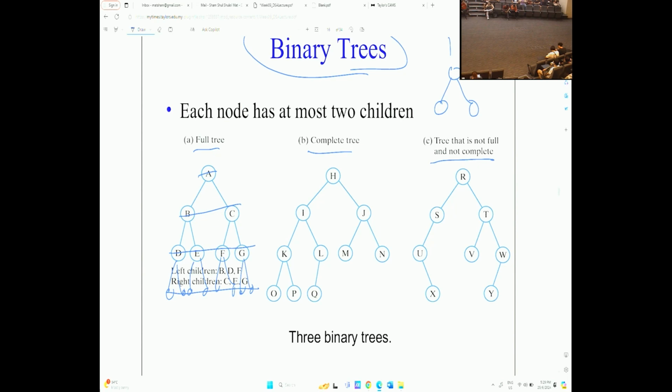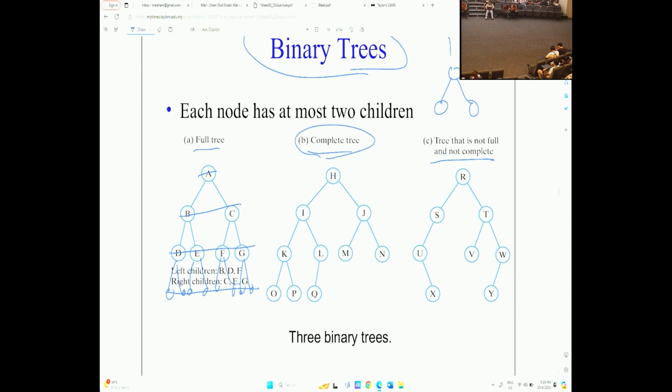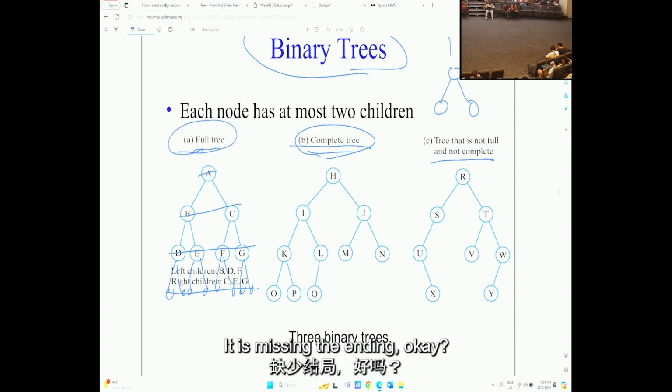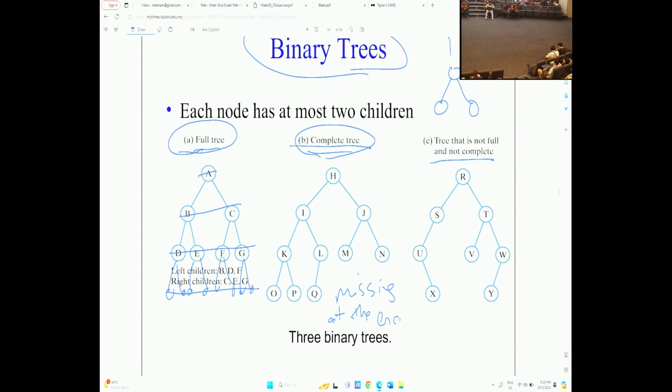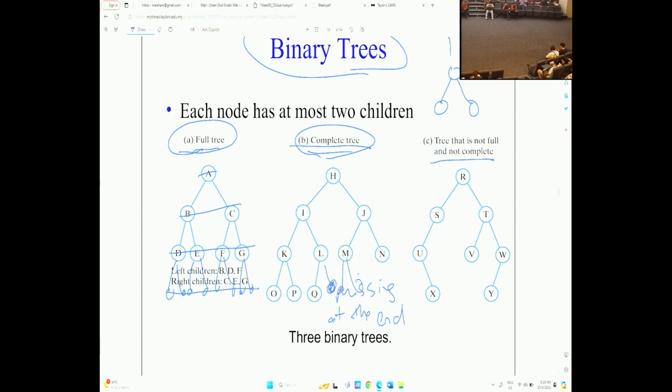Now complete tree, although the name is complete tree, actually it is not complete. Okay? Complete tree is not really complete. Now a complete tree is actually a full tree, but it is not very complete. It is missing the ending, okay? Missing at the end. And that is a complete tree. So it doesn't have this, it doesn't have this, it doesn't have this. So it misses at the end.